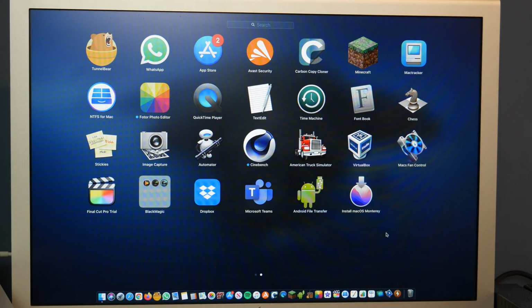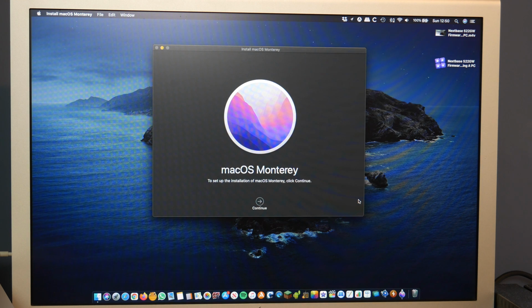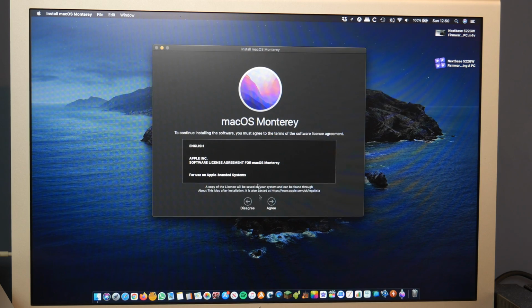Alright, so here we go. I have now got a little bit of a closer angle, and without messing around, let's just click on install. Now this did take quite a while to download because it is about 12GB, but let's just go through this setup and hopefully this should work.